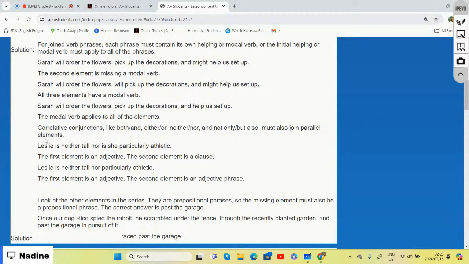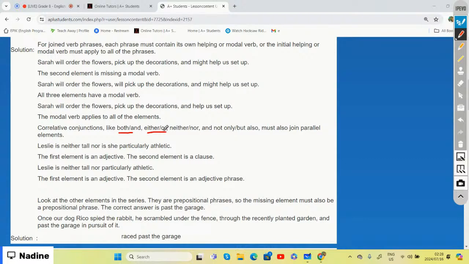All right. So if we look at our correlative conjunctions, remember, like we said, they are words like both and, either or, it's either this or it's that, neither nor, I don't want that one, neither do I want that one, and not only but also. And those join our parallel elements. Well, that's a correlative conjunction.